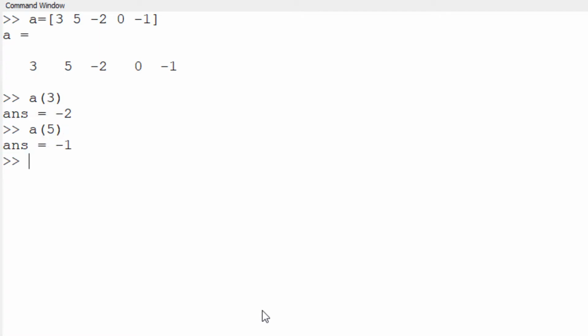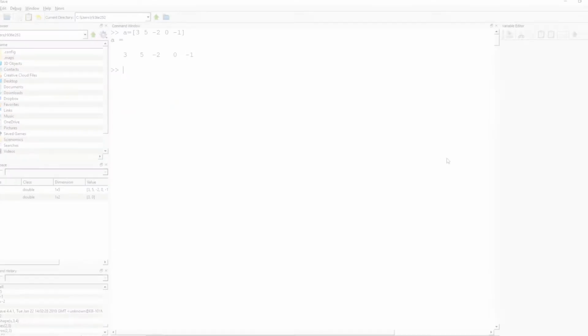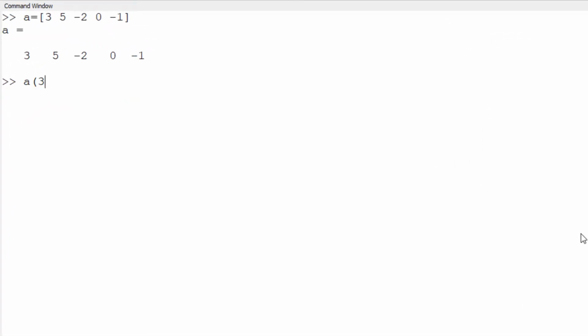What about replacing minus 2 in the index number 3 with numeric number 2? Type A parentheses 3 equals 2. Then you can identify the change. You can also add the element at the end. For example, you can add the minus 1 as a sixth element by typing A parentheses 6 equal to minus 1. You can see the result.